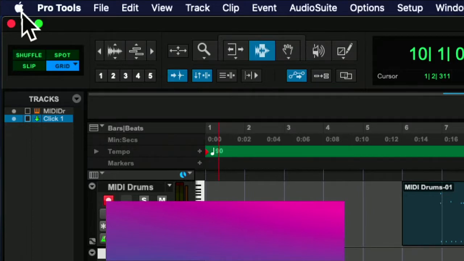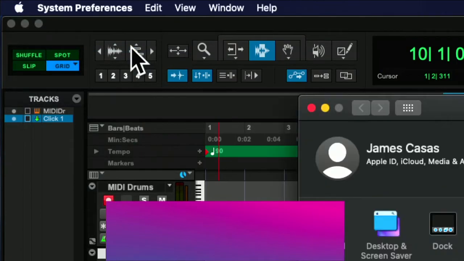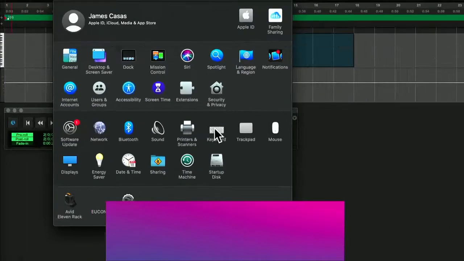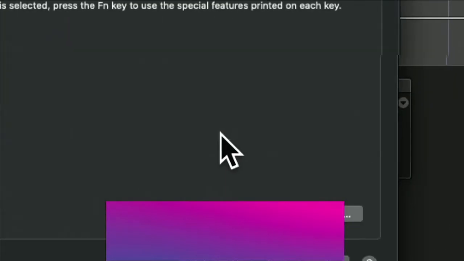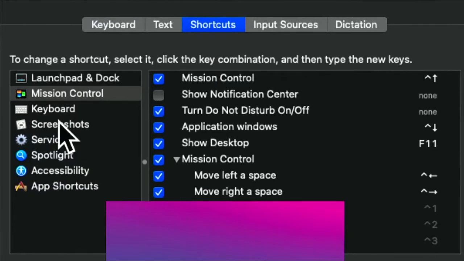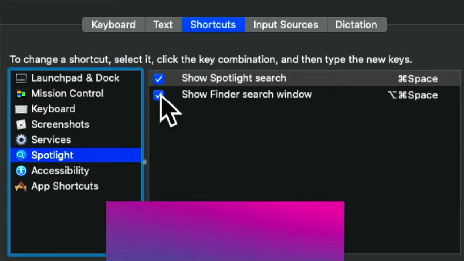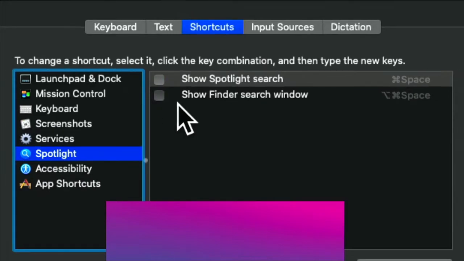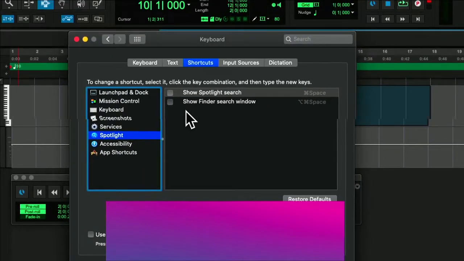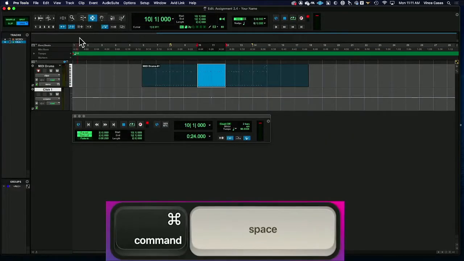So you're going to go to the Apple System Preferences, and then Keyboard, Shortcuts. And then if you look off to the left, you'll see something called Spotlight. You just need to make sure that all of these are disengaged. Once you've done that, you just close the window and you're good to go. And now your Command spacebar in Pro Tools should work just fine.